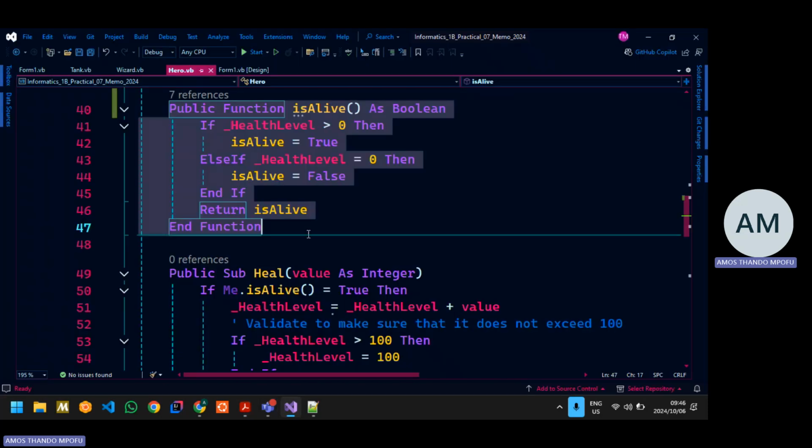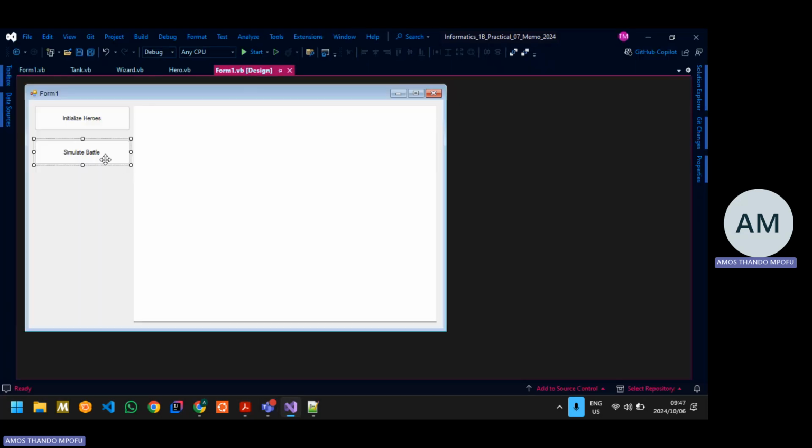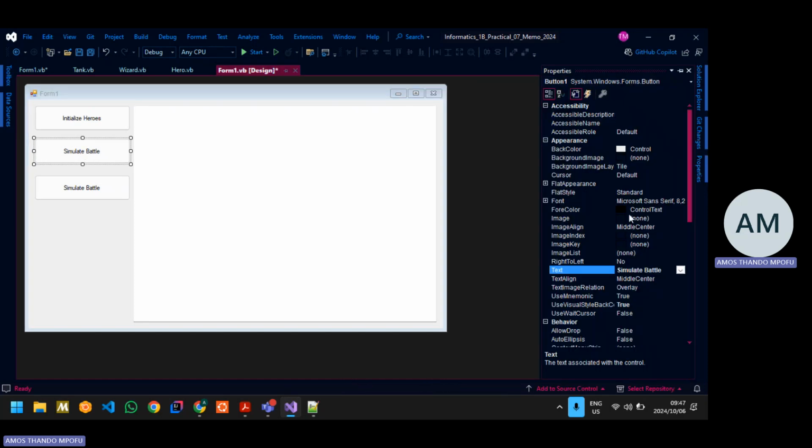Before I do that, I forgot to display. So before we simulate the battle, let me copy and do this and display the data, right? The logic should come after displaying or outputting the information. So the text should be display information. And remember, we have multiple instances, right? We have multiple instances.